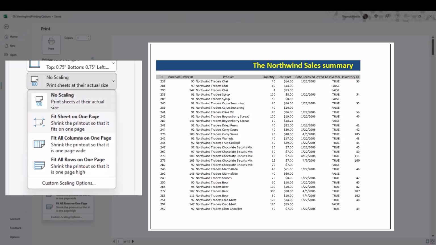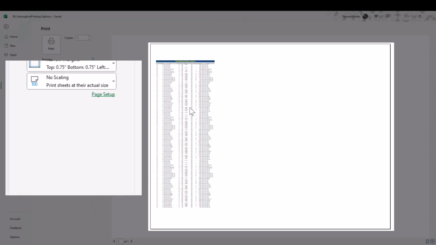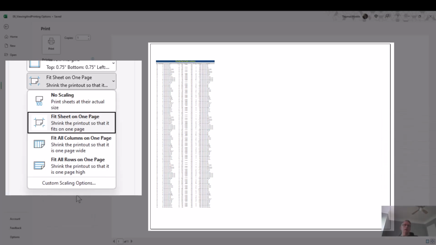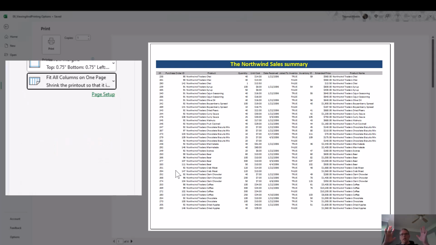If I click this drop down here, I can choose the fit sheet on 1 page. Click that. That's no good. Everything's on 1 page, but it's not really readable. So let me go ahead and click that again. And how about just fit all the columns to 1 page? So what this does is this reduces your spreadsheet as much as it needs to fit all the columns to make it 1 page wide.